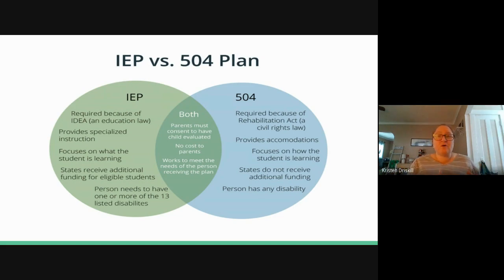Whereas an IEP will have very specific academic goals that still are related to standards and grade level standards, but they're academic in nature rather than just accommodating to get the student to be successful with the general education curriculum. I hope that makes sense. I would assume again that this is review, but if you have questions, obviously you can feel free to ask.